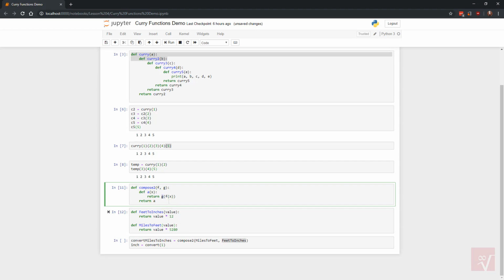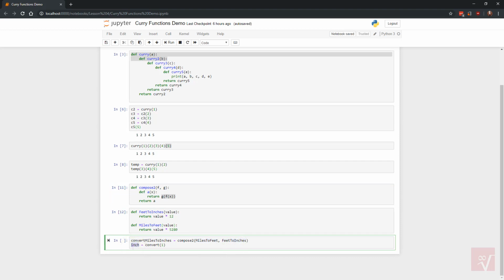So yes, I'm going to put the G on the outside and the F on the inside, because it's going to take whatever the result of f of x is and pass that to the G function. So it's going to do miles to feet first and then feet to inches. And what this inch variable is doing is it's being assigned the result of convert miles to inches 1. So I'm passing it 1 mile, and it should return the number of inches.